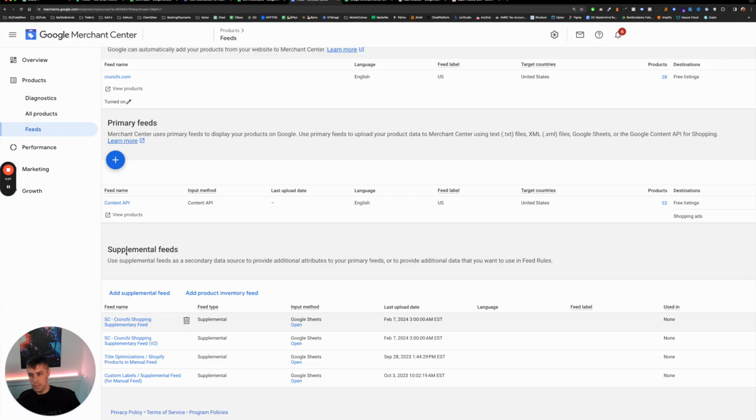So that's why you use supplemental feeds within the Merchant Center. It's very easy, just hit add supplemental feed, and then you can create a spreadsheet within Google Sheets, which it does for you. And then all you're going to do is add the information. So you take the ID of the product and then you add the columns for the things that you want to change. So for example, the title of the product. So these are supplemental feeds and these are primary feeds.